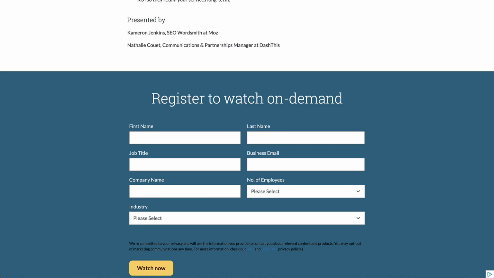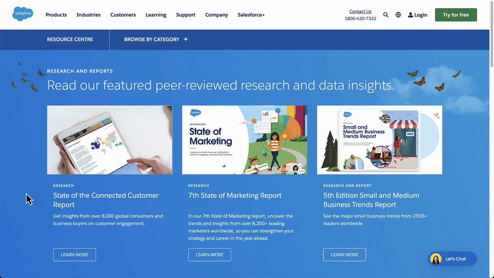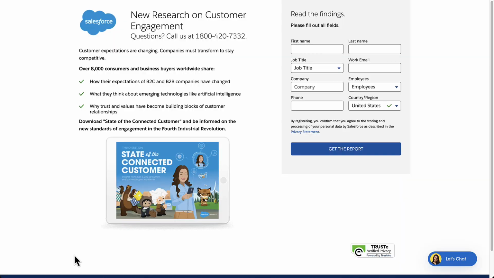insights to their audience. Salesforce, a leading customer relationship management platform, publishes industry reports and surveys that provide valuable insights into trends and best practices. These reports are often gated, requiring users to provide their information before accessing the data.